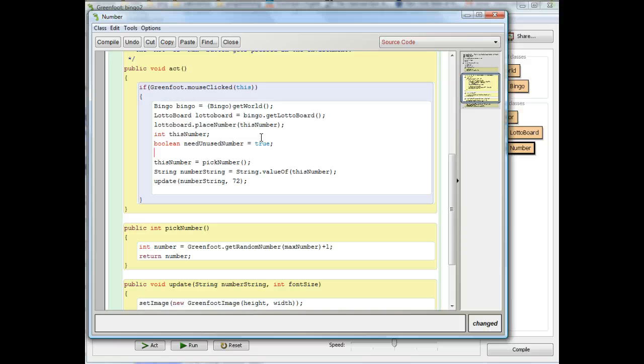Now I'm going to use a new kind of loop. I don't think I've used this before, called a while loop. And a while loop means keep doing something while something's true. So we're going to keep drawing numbers while we don't have a number that hasn't been used yet. So I'm going to say while, and in parentheses, and it's just like an if statement, except it keeps running as long as it's true, right? And I'll say while need unused number.